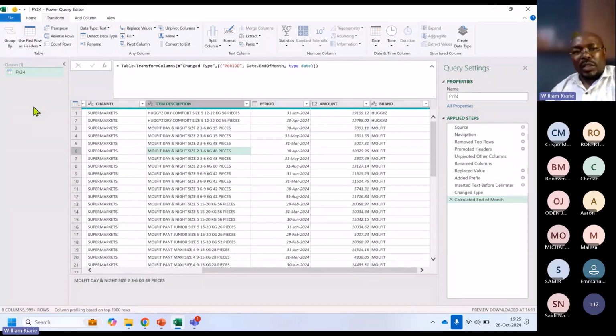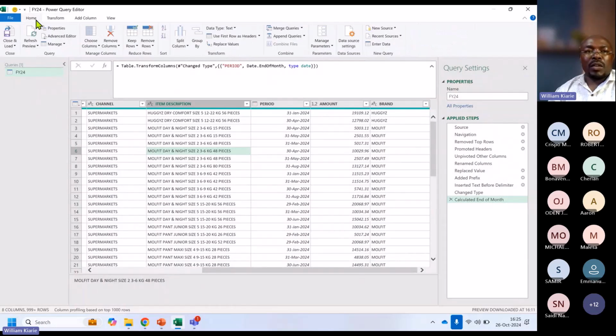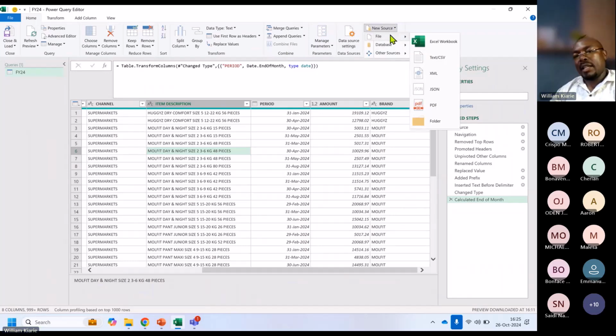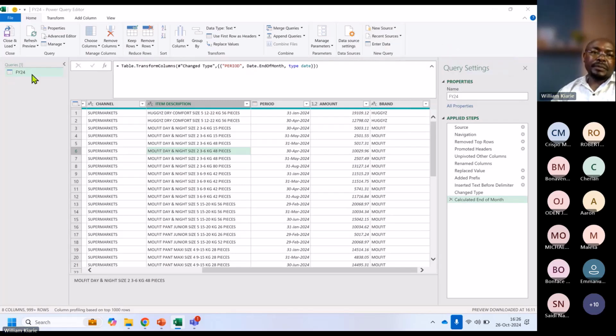Now we have 2023, which I illustrated previously. So I'll go back to the Home tab. I don't have to close Power Query for me to again connect to the new data set. So I'll go to the Home tab. On the far right, it says New Source. Again, the same option you saw from the Data tab in normal Excel. I choose Excel Workbook. Then it will ask me to navigate to where that file is.